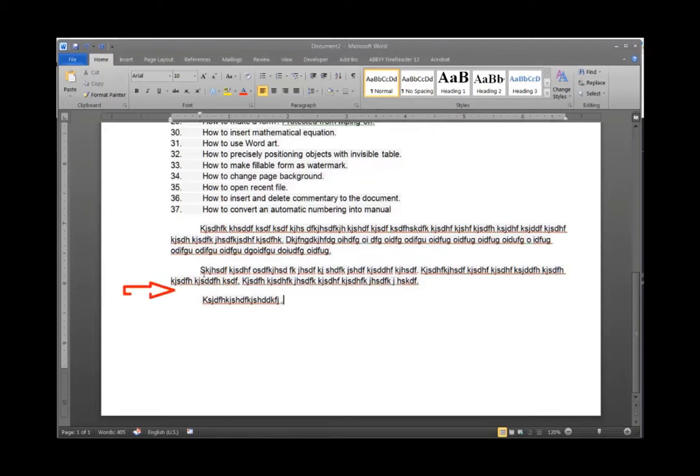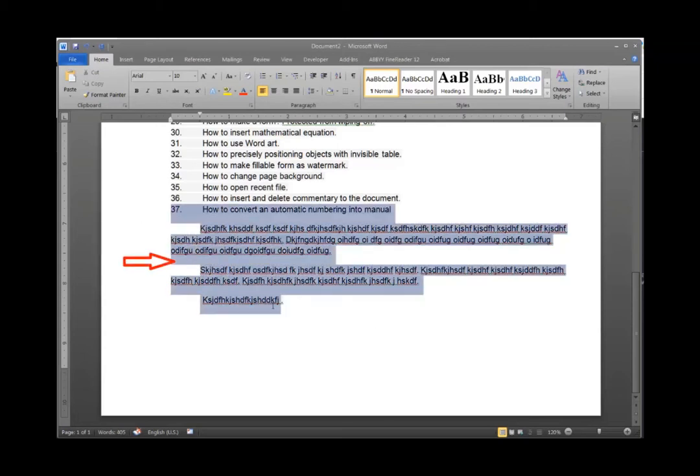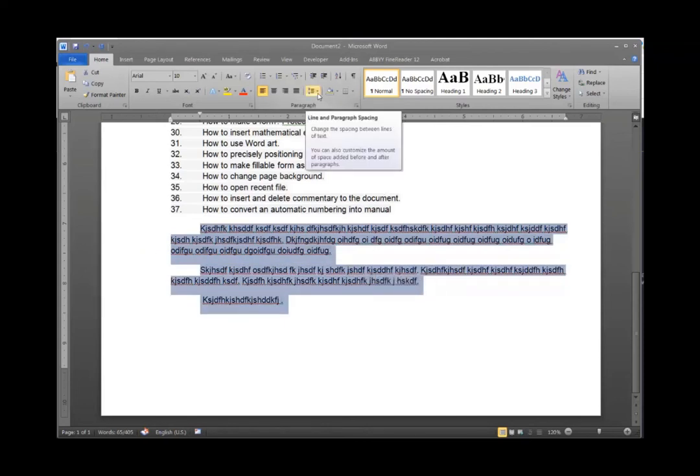But we still have space between paragraphs. How to get rid of it? Folks, we need to highlight again the textual piece of the paragraphs, and then in the paragraph section you will find the icon named Line and Paragraph Spacing. Line and Paragraph Spacing. What is this?